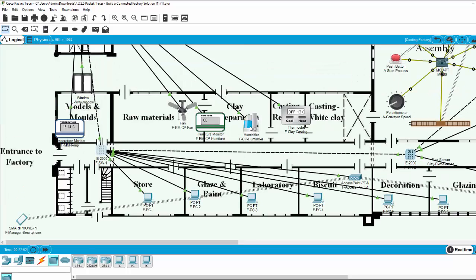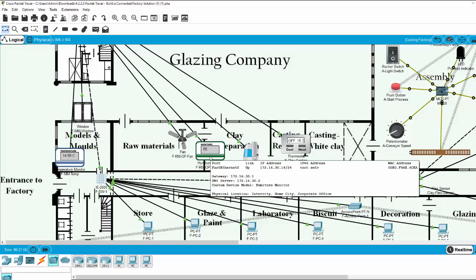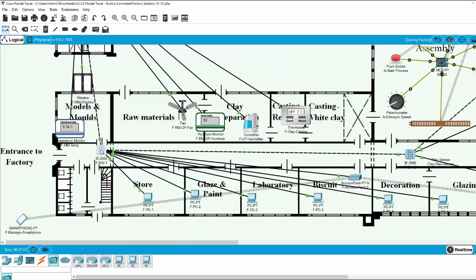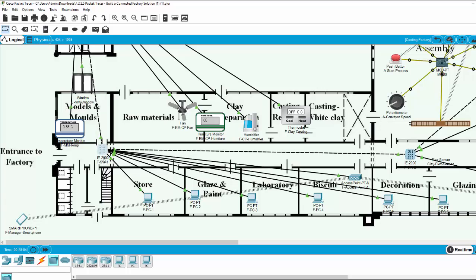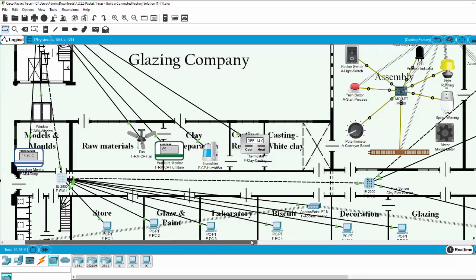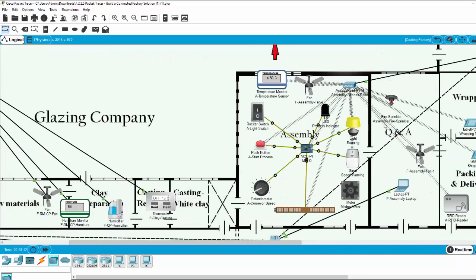Because the factory is a harsh environment with hot conditions. The environment is hot and dusty and noisy. So we should use an industrial ethernet switch that can adapt to that harsh environment. It's similar to other rooms.